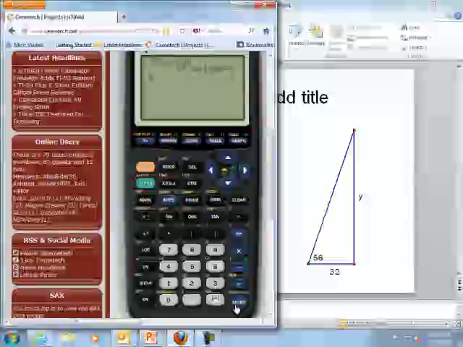But you'll probably have to type it in backwards. So whatever type of calculator you're using, try typing this in to make sure that you get the correct answer of 47.4. So figure out how you have to type it in on your calculator.